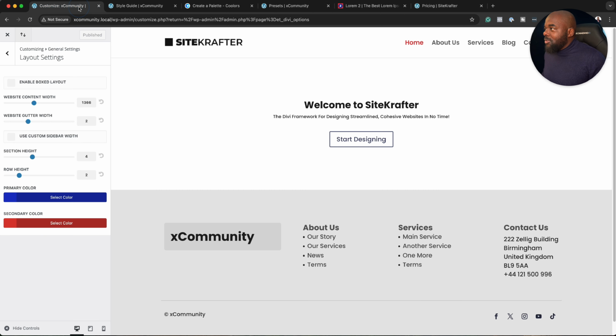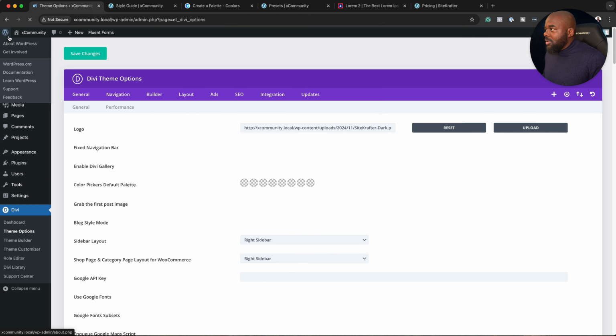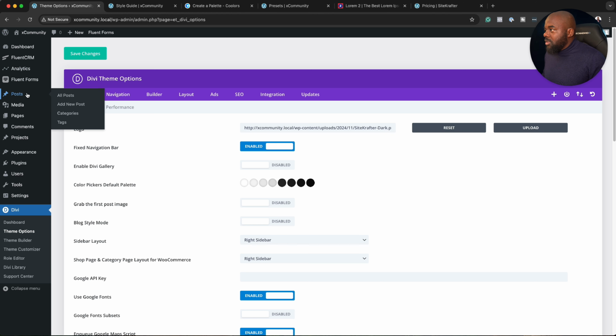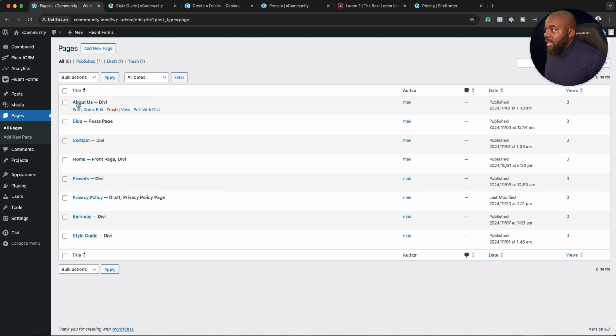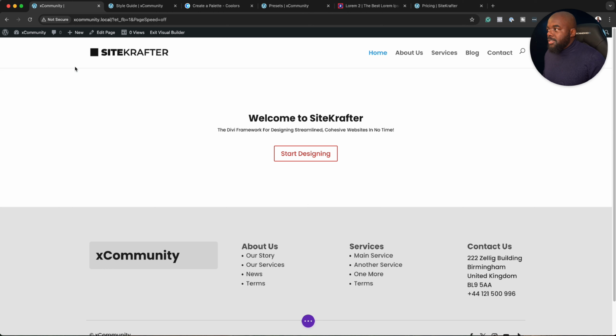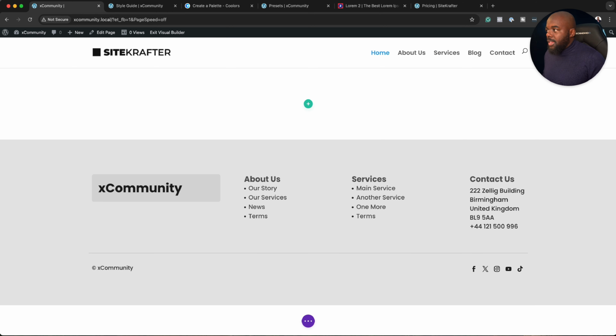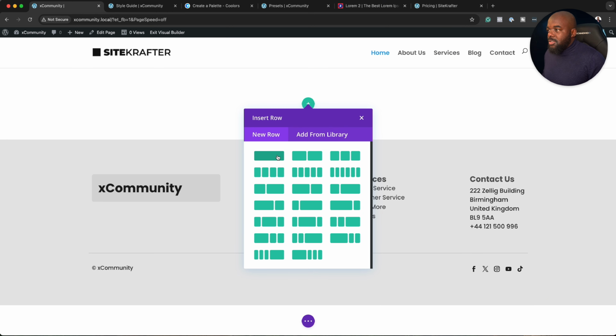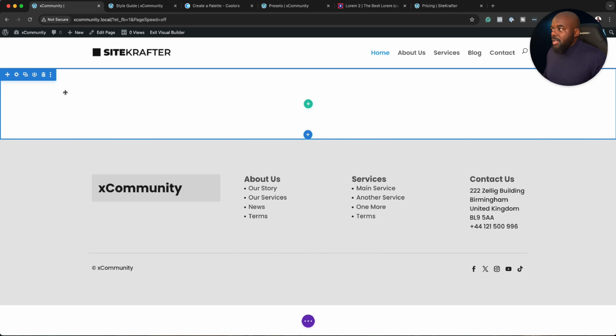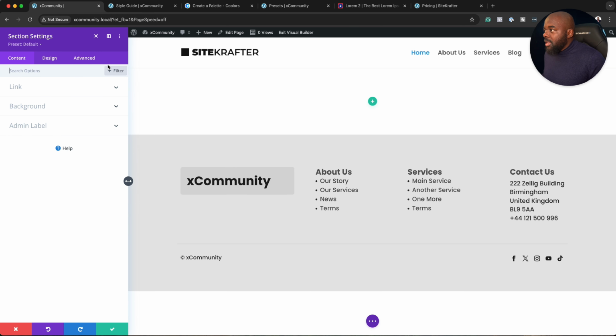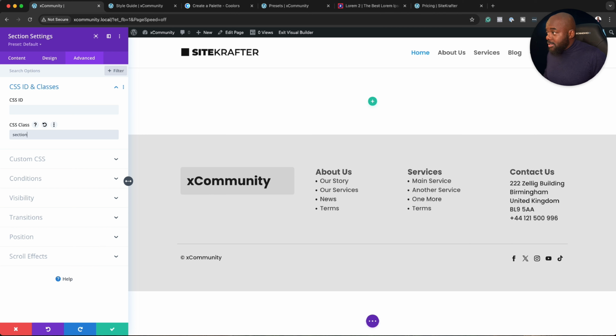So let's head over here now and close. And then we need to go to our pages and get started with the home page. Let's first of all delete all this and then we're going to start from scratch. The first thing we're going to do is to go in and set what type of padding we want on this actual section. So I'm going to come over here and go to advanced, CSS ID and classes. And then I'm going to say section dash hero.